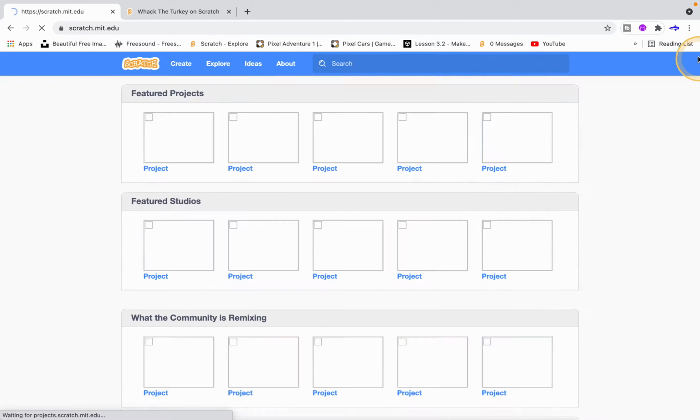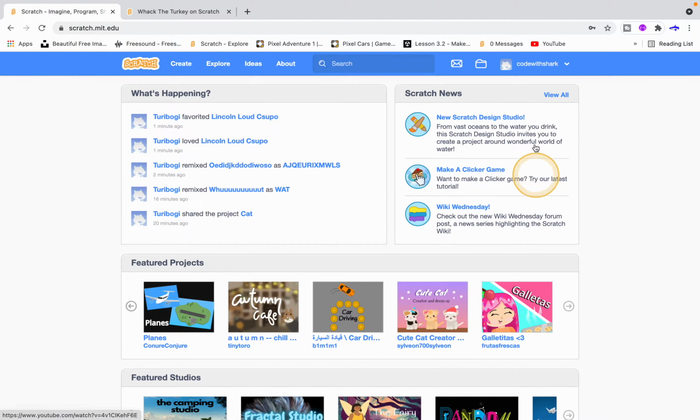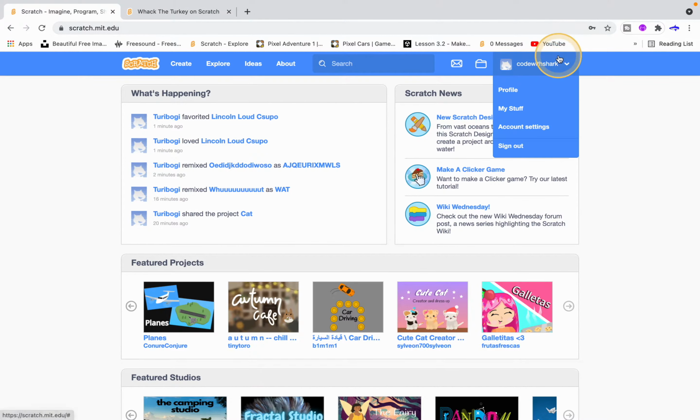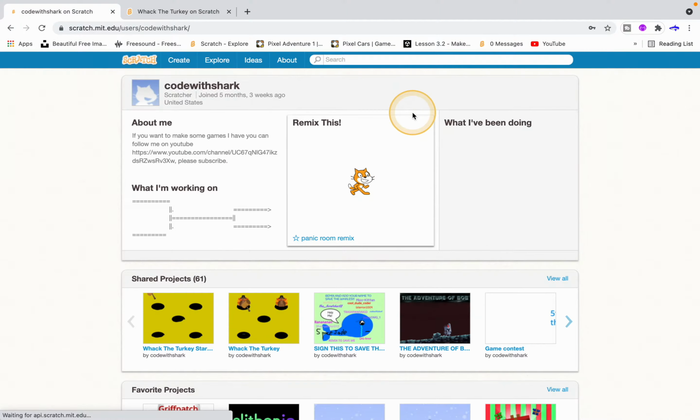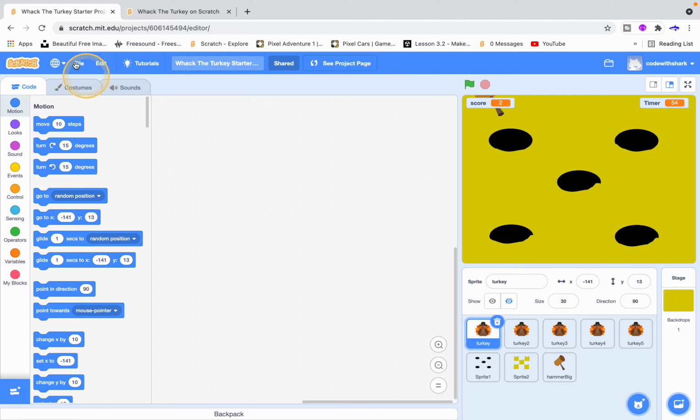And I'm just gonna sign out and get back into my Code with Shark account. There. And now I'm going to clone my starter project. So if it's your project, you can just press on File, Save as a Copy. Okay, as you see right now, you can't do anything.